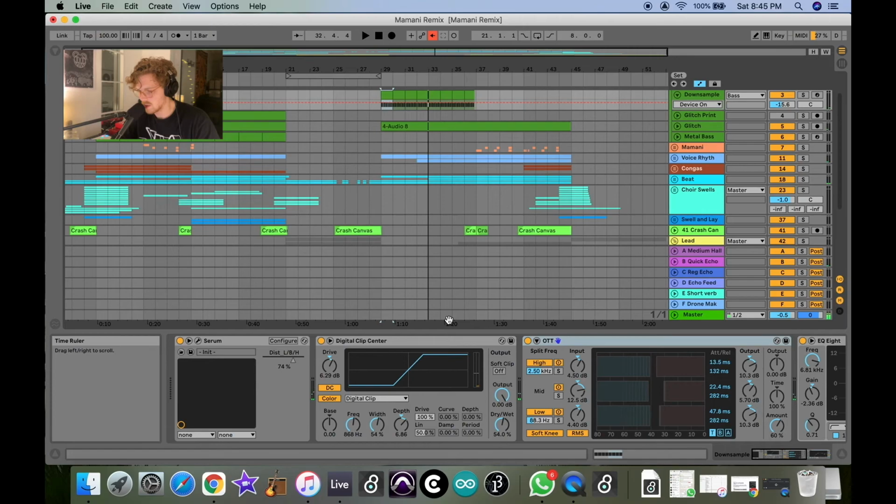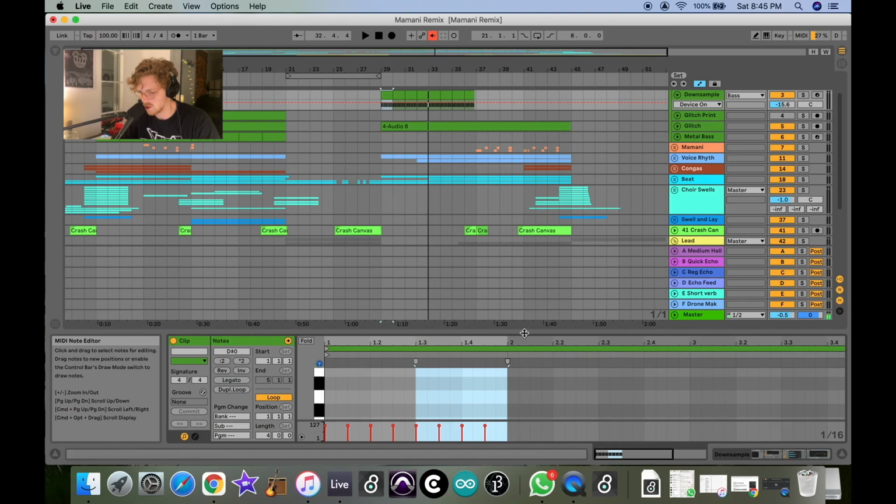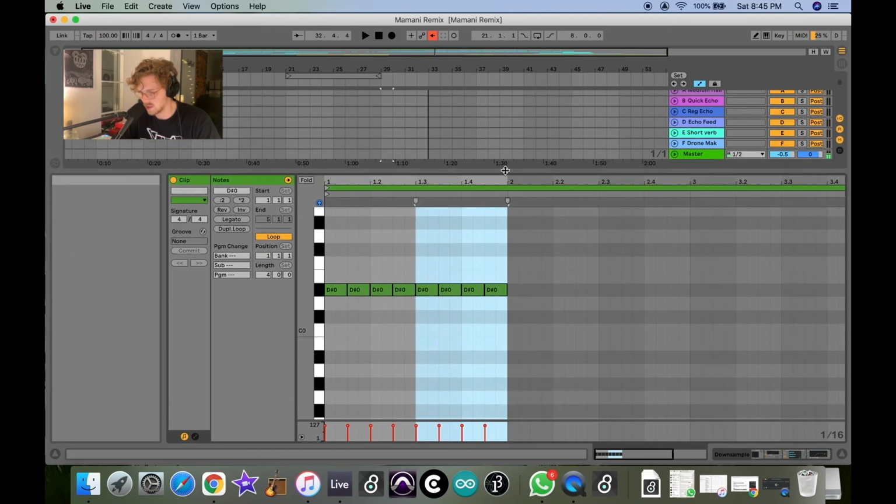So this drop is much more simple than the lead I showed earlier. There's really not a lot to it. First off, if we look at the MIDI notes, they are just eighth notes and they are just E flat, which we said earlier is the tonic or the root of this entire song.